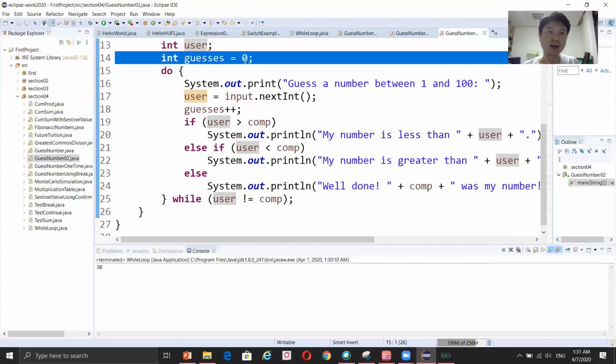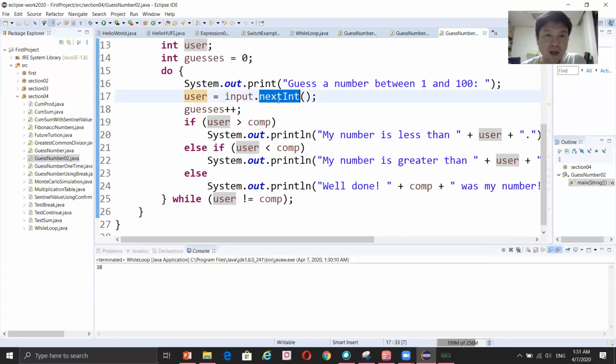Now you have the integer user, and let's say I have 0 as the starting number for the cases. Let's make the case, and input it into the variable user, and cases will be added by 1. Now if the user is greater than com, then my number is less than the user. If user is less than com, then my number is greater than user. And you can do the nesting.